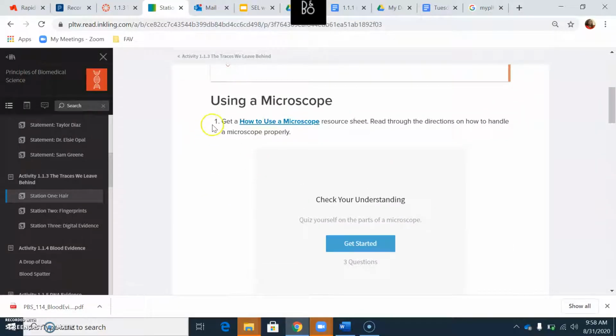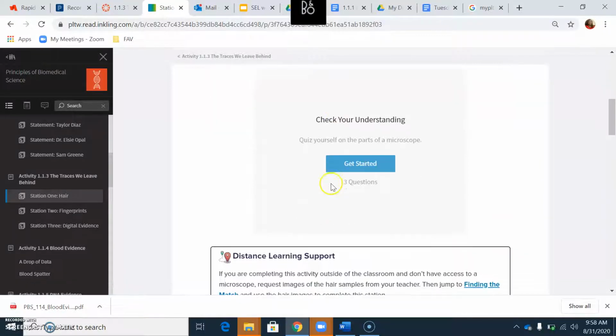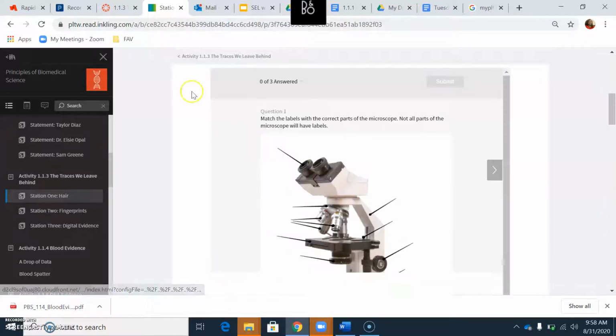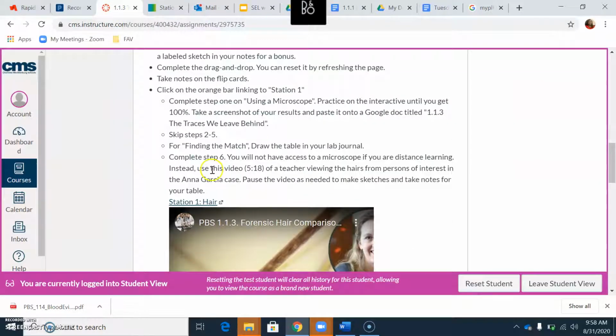And you're going to complete step 1, which says get the how to use a microscope resource sheet. So you're going to click on this, and it's going to open into a PDF, and you're going to read the directions on how to handle a microscope and the different parts of the microscope and all of that. Then you're going to do the check for understanding, where you're going to try to get a 100%. And when you get that 100%, you're going to take a screenshot of your results and paste it into a Google Doc titled 1.1.3, the traces we leave behind. And this will start the note process like how we always do in our other activities.